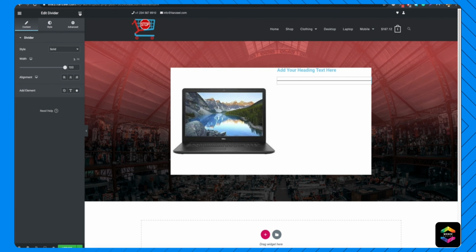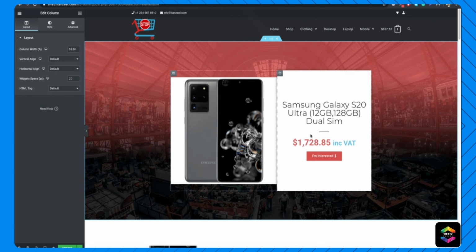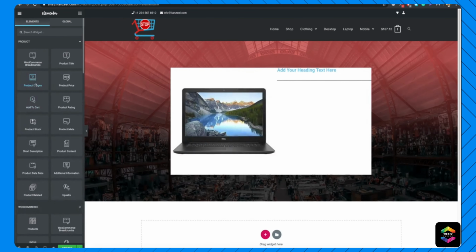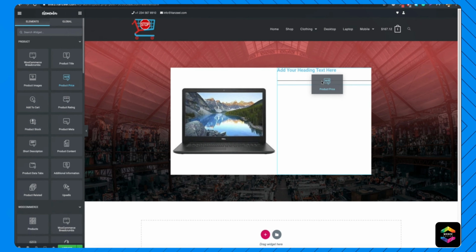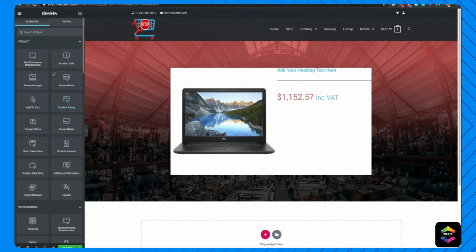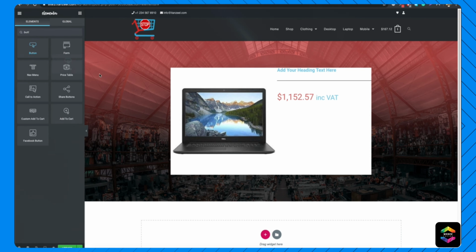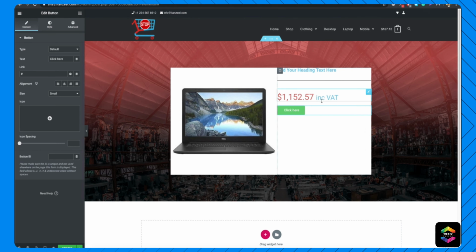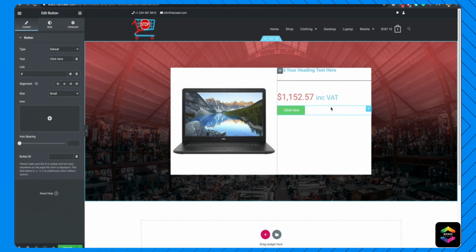Okay, and now what we're gonna do, we're gonna get this one that is the price. For the price, you can use the product price filter over here, and it's gonna be right here. And now the last one is the button. So we're gonna search for the button, and we're gonna drag this and drop it right here. That's all. And now everything is done.